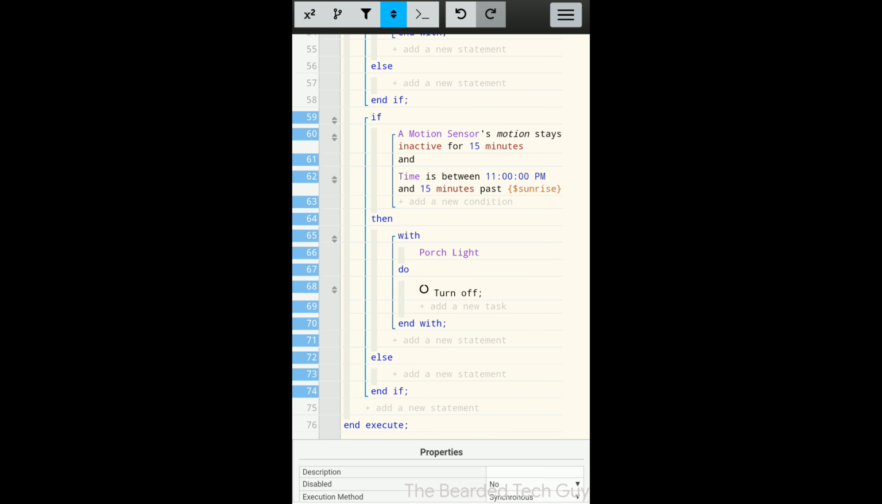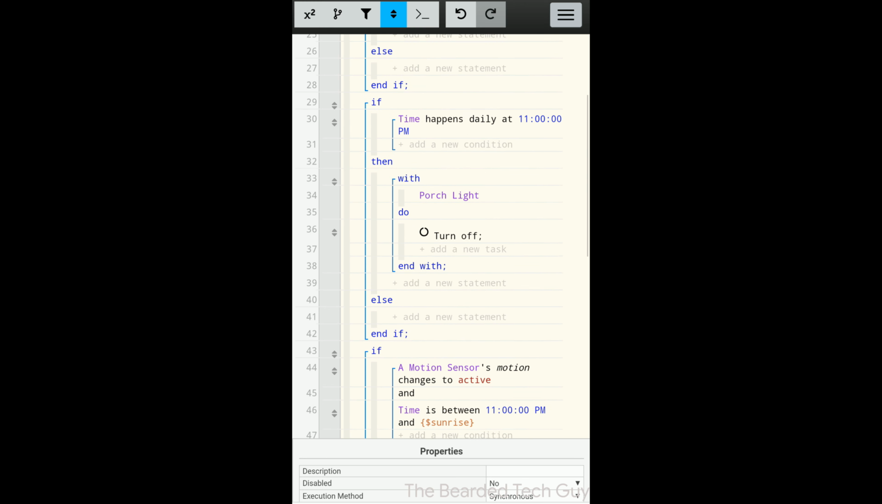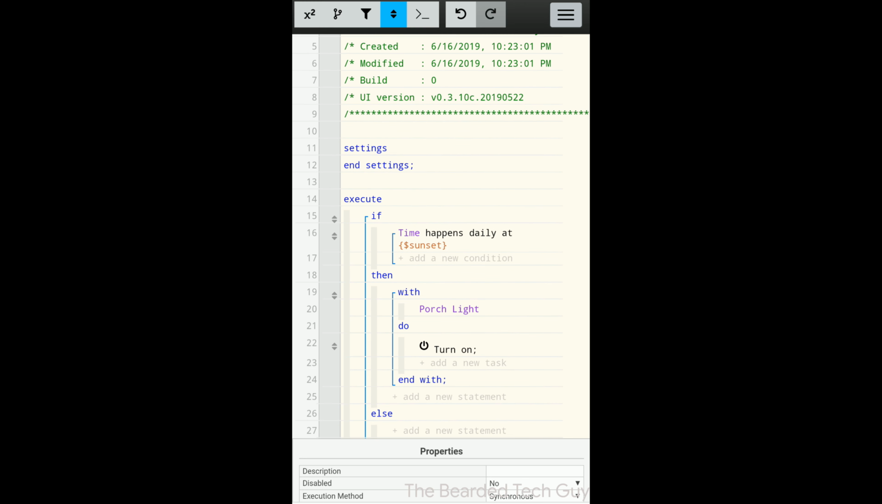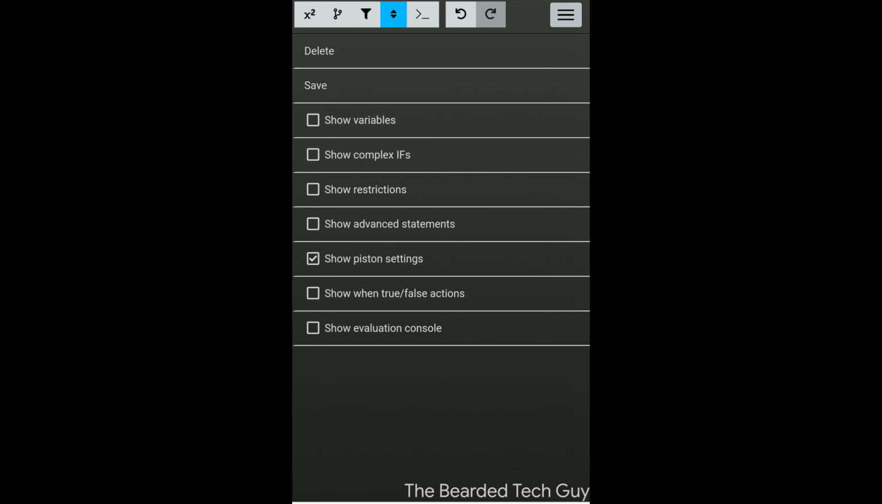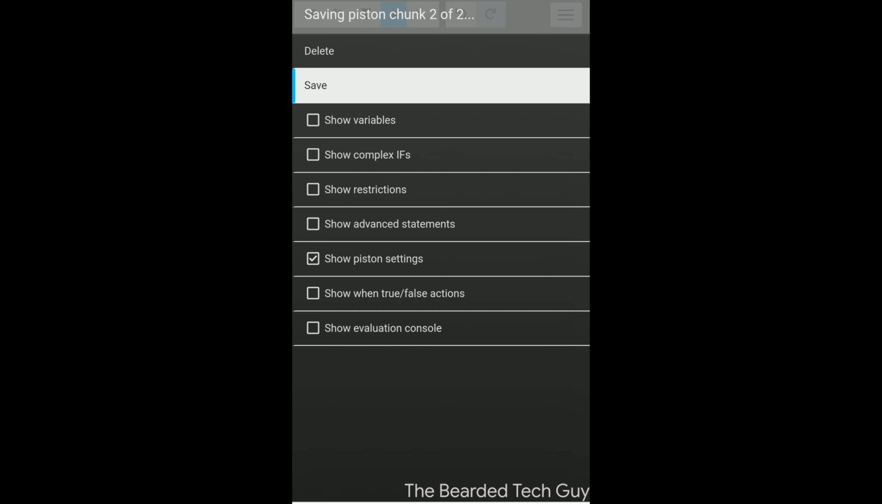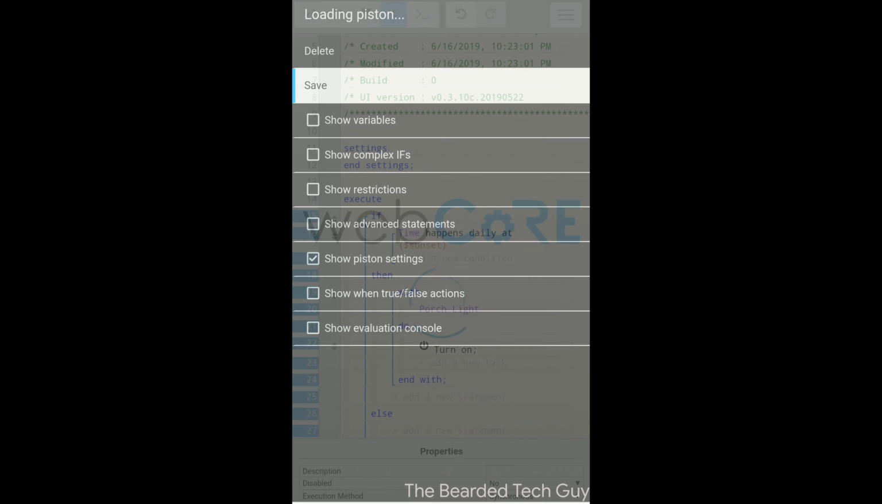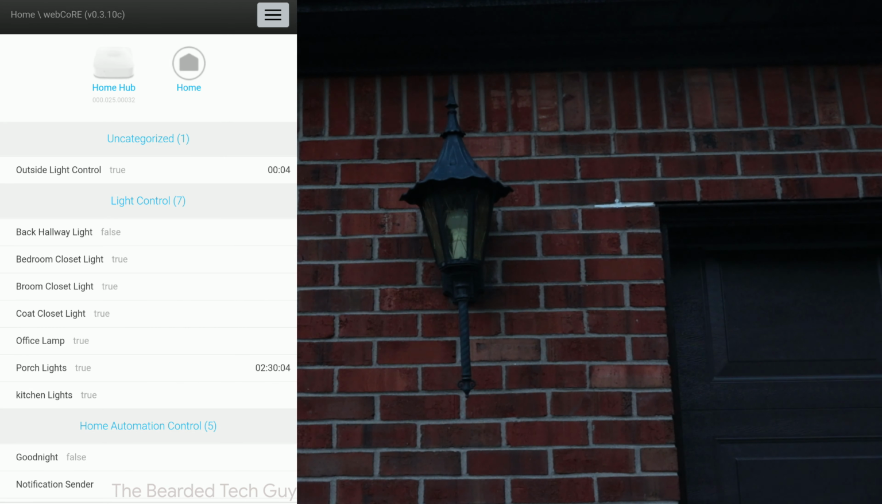And that's it. We have made a piston with multiple if statements that uses more complex logic to control a light switch. Let's now save our piston by clicking on the hamburger menu on the top right hand corner and clicking Save. Now that it's saved, let's go ahead and test everything out.